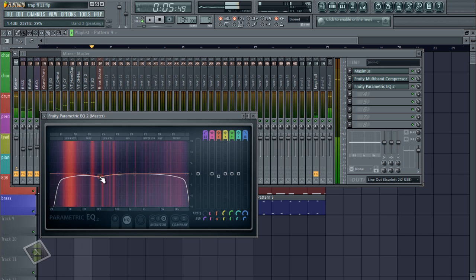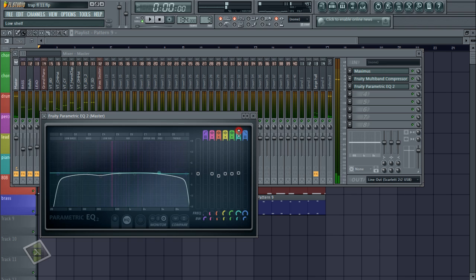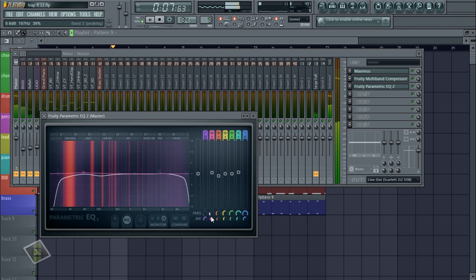We're going to lower it at 250 hertz a little bit. Use a high shelf, so use the top function here. This is the high shelf. We're going to boost that at around 6K or so. And we're going to boost the lows at about 100.